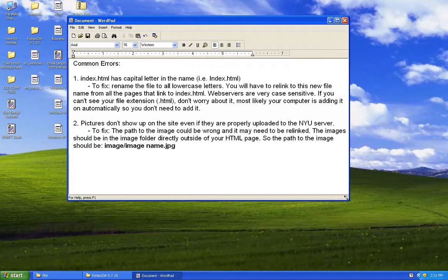Second is that pictures don't show up on the site even if they're properly uploaded to the NYU server and the images folder. To fix this, make sure that the path to the image is proper and that it may need to be relinked if it's not. The images should be in the image folder directly outside of the HTML page, so the path to the image should be image / the image name .jpeg or whatever extension your image has.